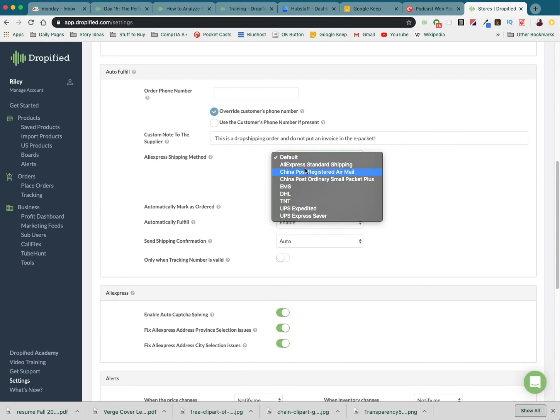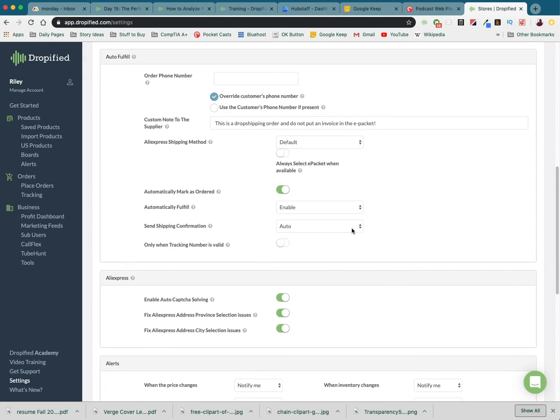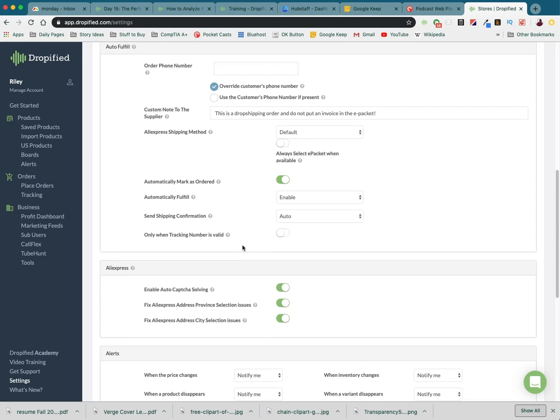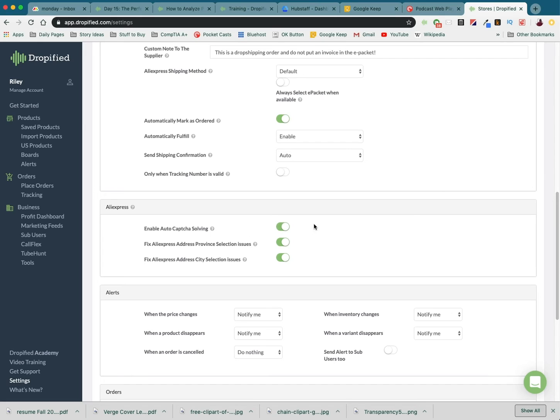You can also set default shipping methods, automatically mark as ordered, automatically fulfill, which is fantastic. That's going to save you a ton of time. Shipping confirmations will be sent to the customers. And you can actually set it so that if there is no tracking number, not to send an auto shipping confirmation. You can take care of that yourself as well. So all of these are going to be on by default.